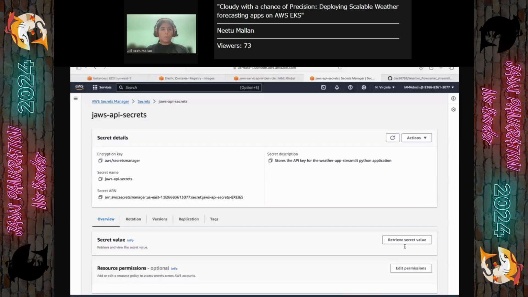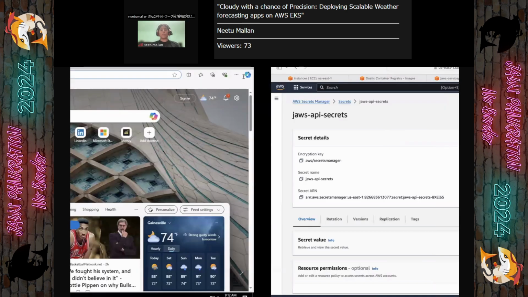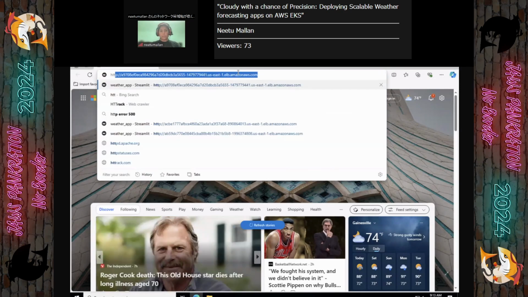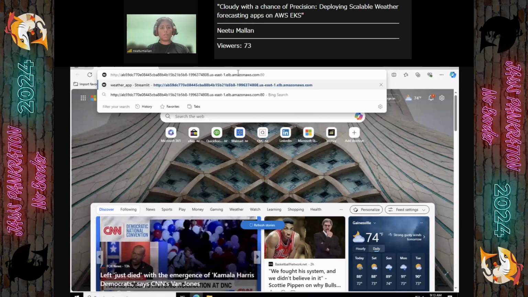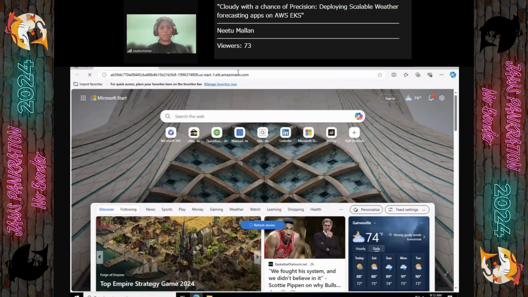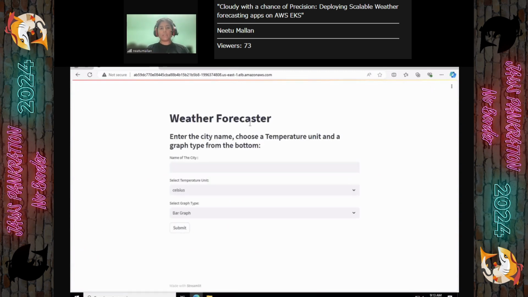So this is my RDP. I'm basically RDPing into a Windows machine on AWS. So let me do http, paste the URL. See, the application is ready.